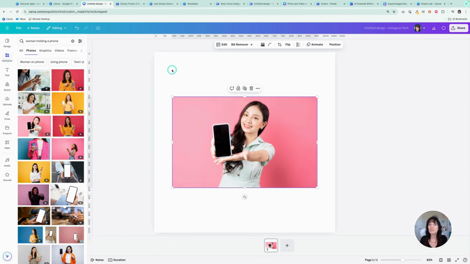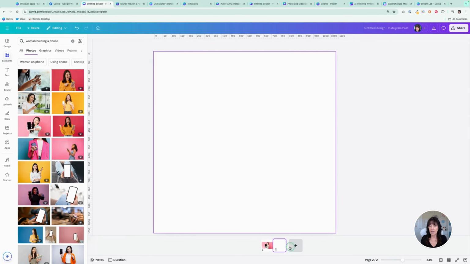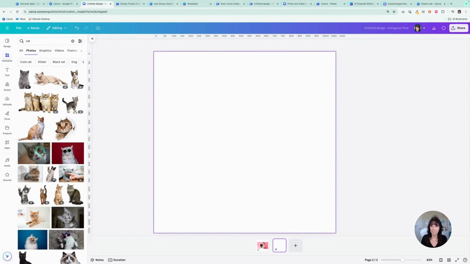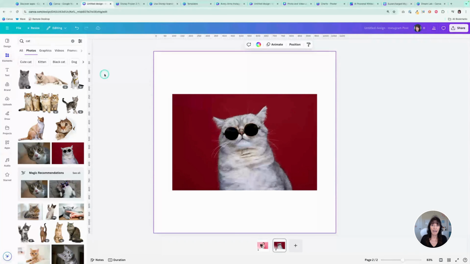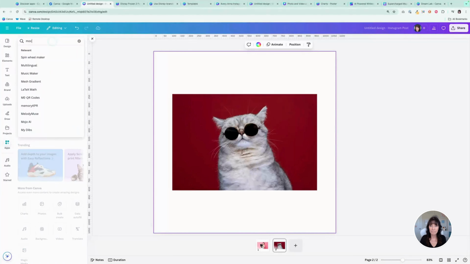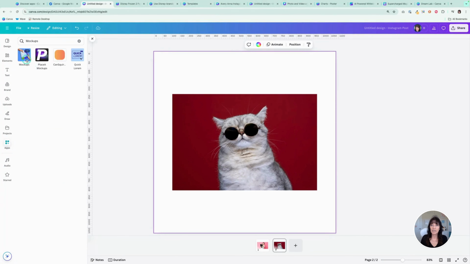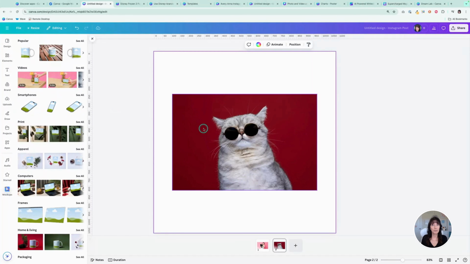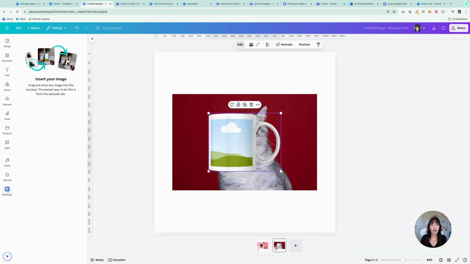So what mockups will do is it will allow you to take this and put it into a realistic mockup. So let me add a new page, and I'm just going to do, let's say, cat. And just grab a cat image. Here we go. There's our cat. And then if we go into the app section and we search for mockups, we can then use a mockup to create our content. So maybe I want to create a mug. So I'm going to click on this mug right here. It's going to add it to my design. And then all I have to do is drag and drop my image on top of that mockup.